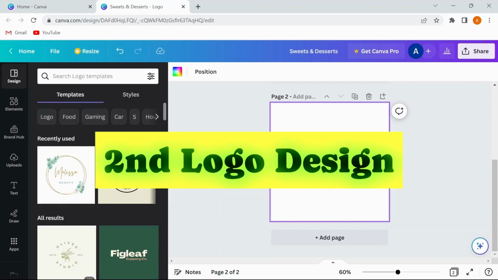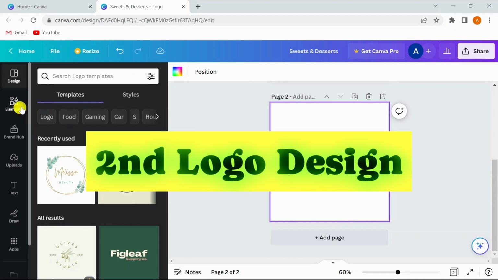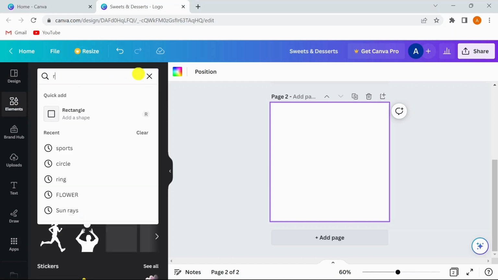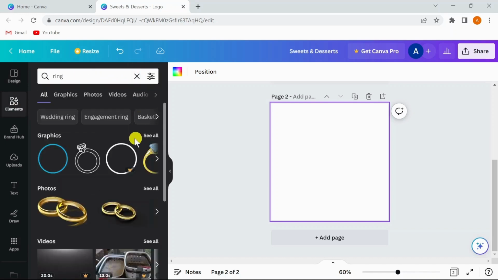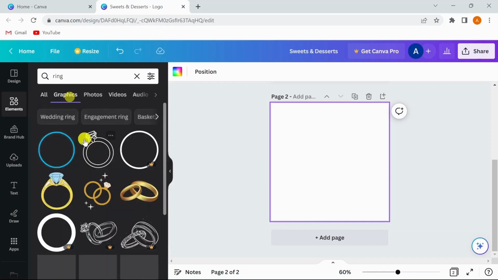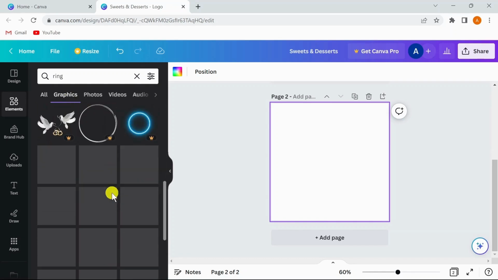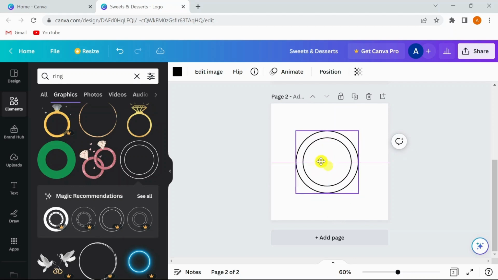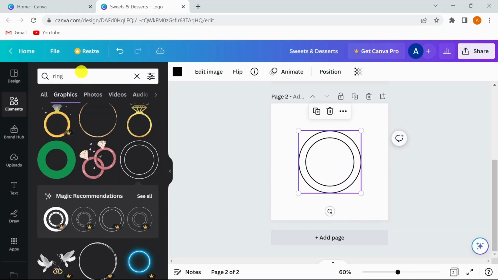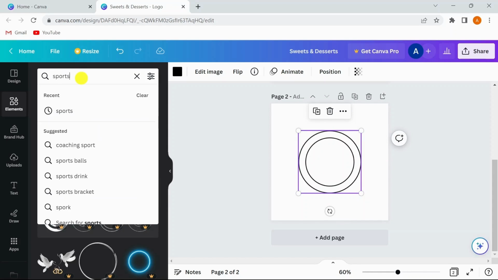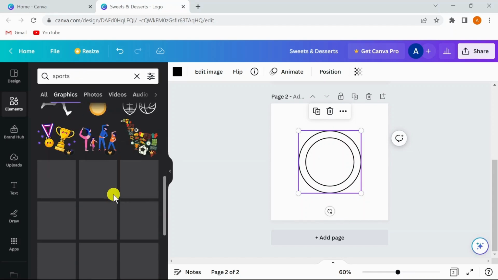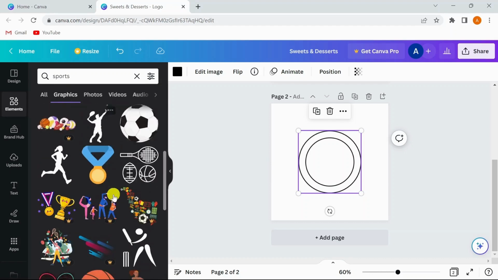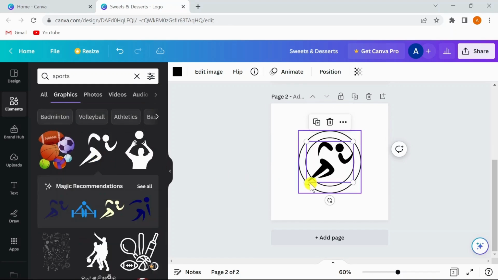So let's make something that is similar to this logo here. Let's look for a ring-like element here. Look into all of this. If you really like any of these, let's just go with this and enlarge it. Once you're done with that, let's go for more elements related to sports. You will find all these options. You can definitely choose any of these options, and I really like this one, so let's select that. Once you're done with that, you can resize it again and put that inside the ring.